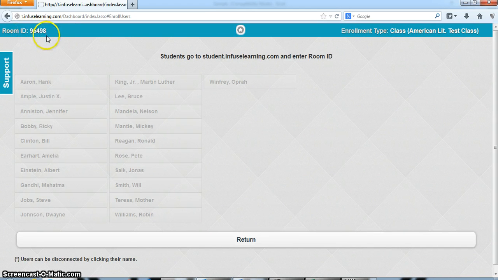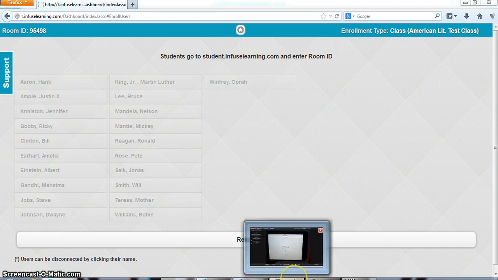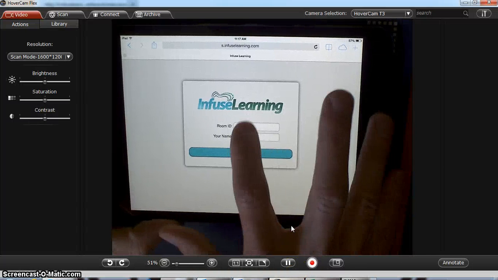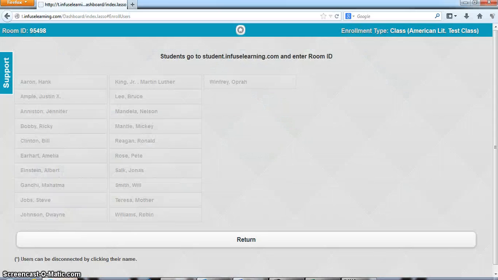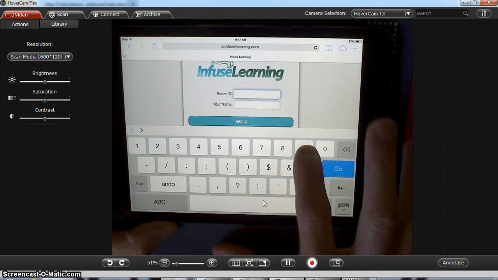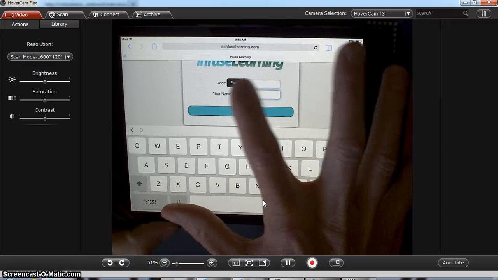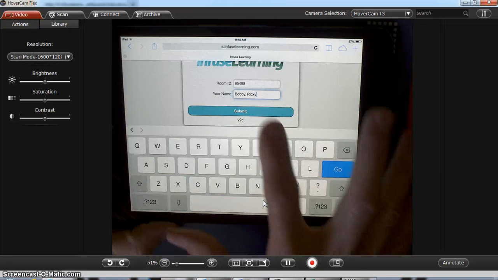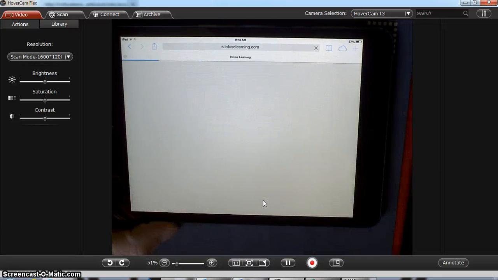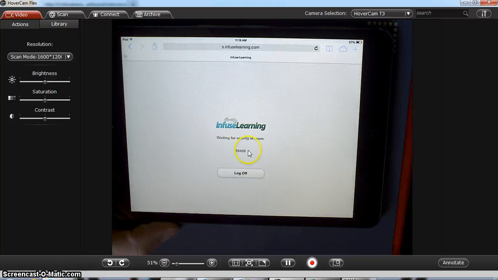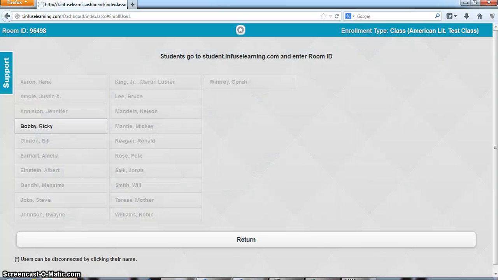So I'm looking for this number, and let's go to my hover cam to see a student log in. So again, what was my number? I got to go back. Excuse me, 95498. And then I'm going to type in the student's name. Again, a famous NASCAR driver. And connection is successful. It will say waiting for activity in the room. So I would have to go back as a teacher to my dashboard. You can see that Ricky Bobby is now present in the class and is waiting on an assignment.